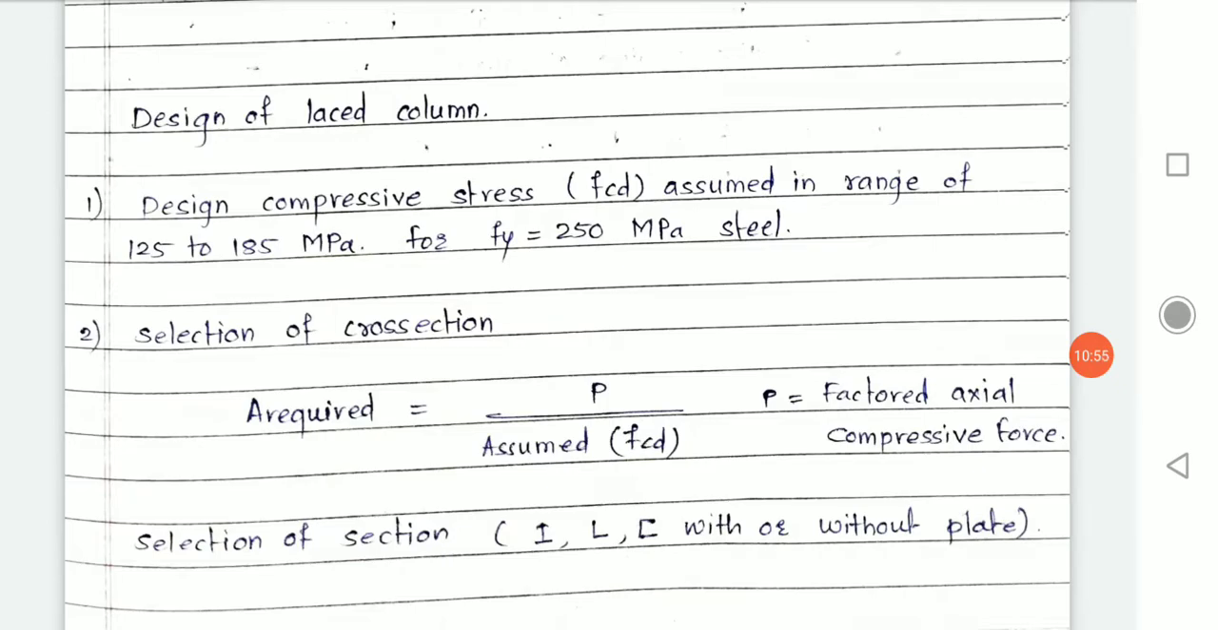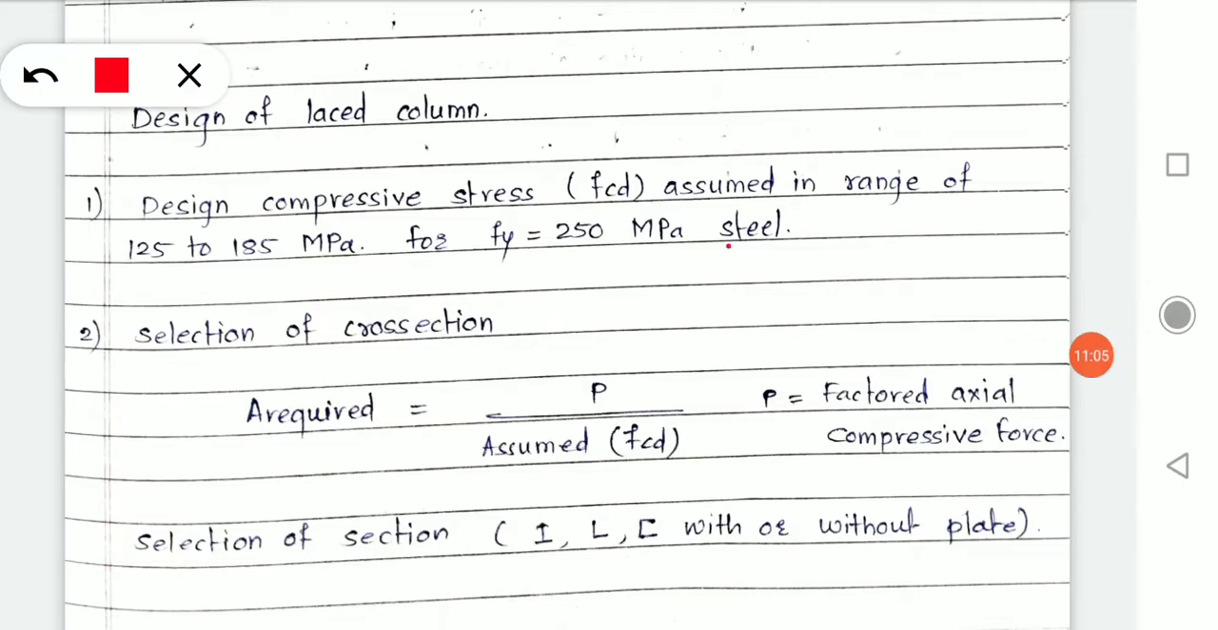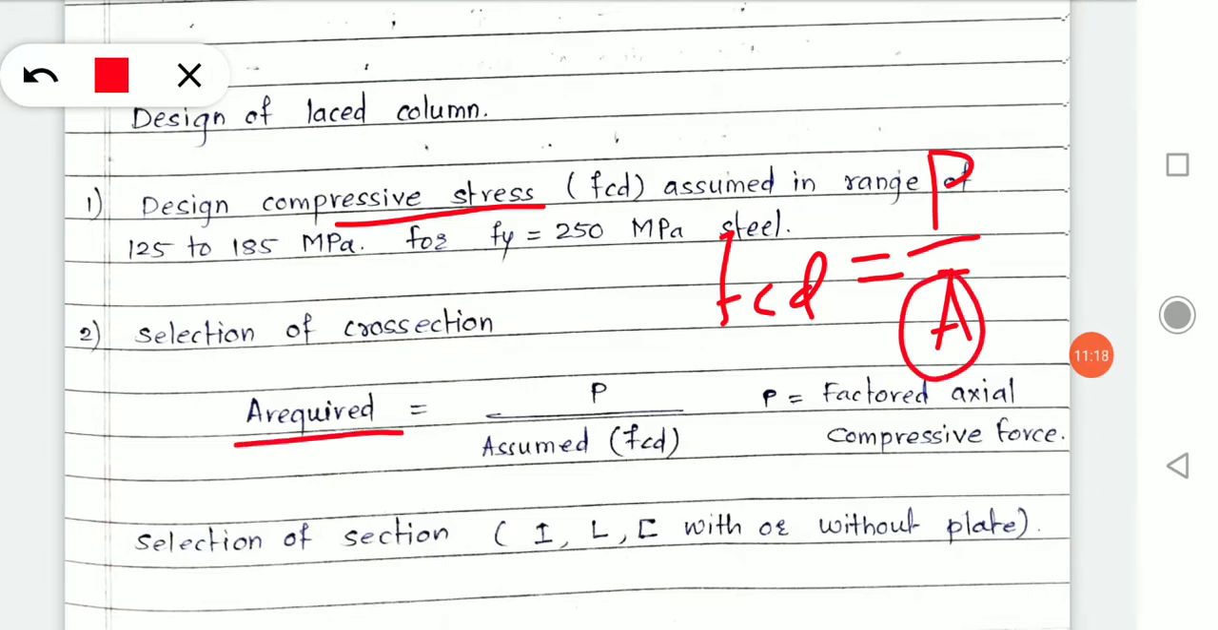With the help of the stress formula. Stress is force per unit area, and from there we will try to calculate area. This FCD is a compressive stress, correct? It is a compressive stress that should be equal to compressive force divided by area. So we want area, so area on this side and P by FCD.